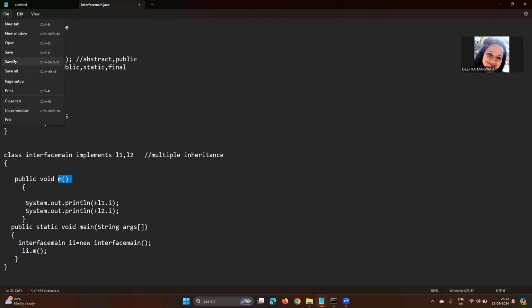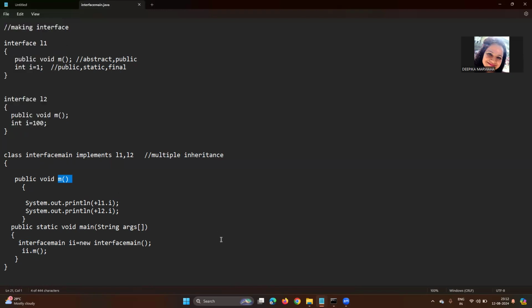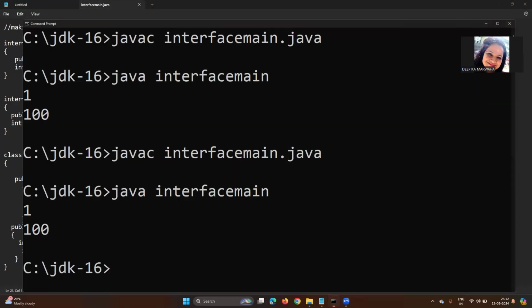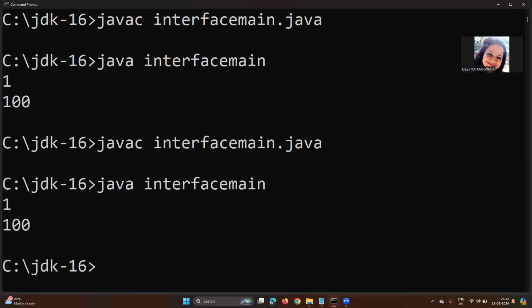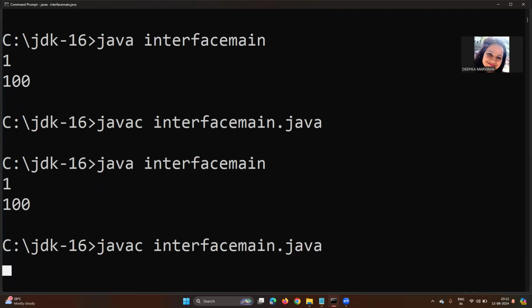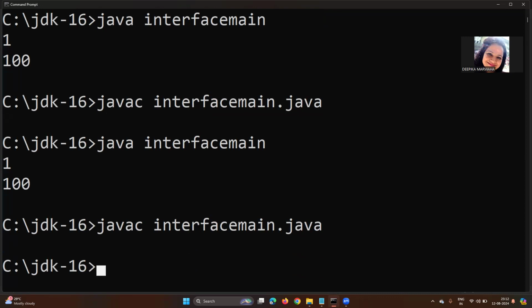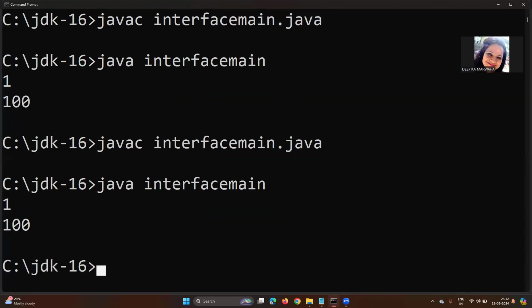Now we can see, if we run the program, we type javac interface main, that is the name of the Java derived class dot java. And then we have to now interpret. So it displays the values 1 and 100. So in this way, we can implement the same contents of multiple inheritance in the form of interfaces.